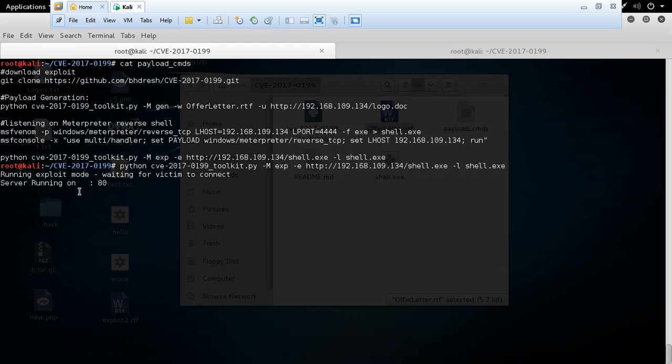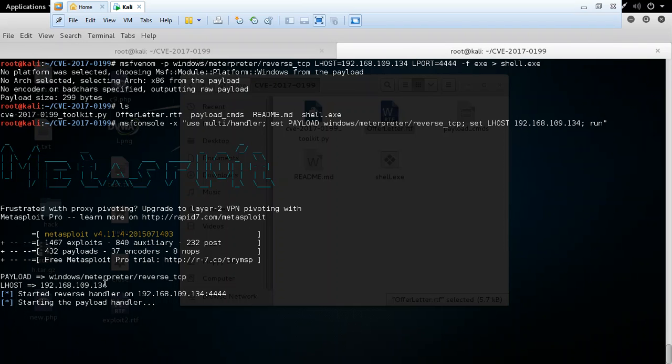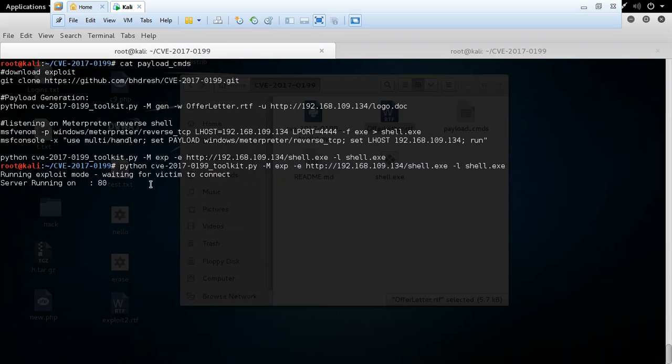We have also started the multi-handler here. Whenever we get a shell, it will show a Meterpreter shell here, because we have created a Meterpreter reverse TCP payload. Okay, server running. Waiting for the victim to connect. It is running on port 80. So this is the setup on the attacker side.